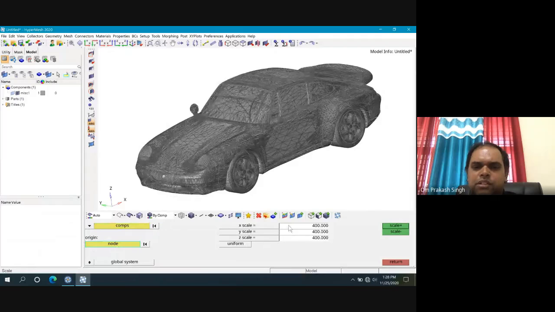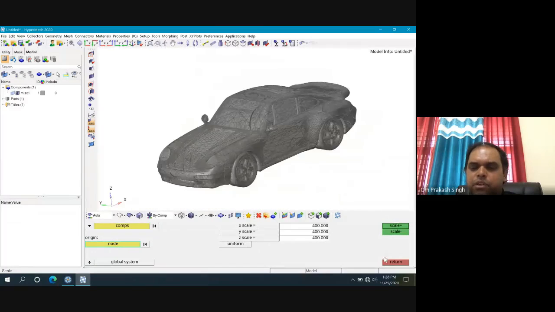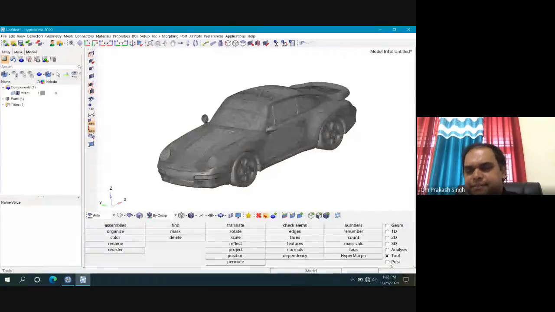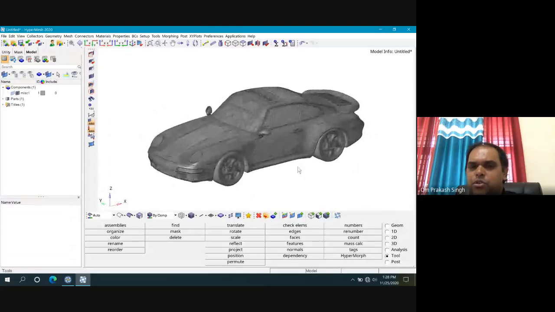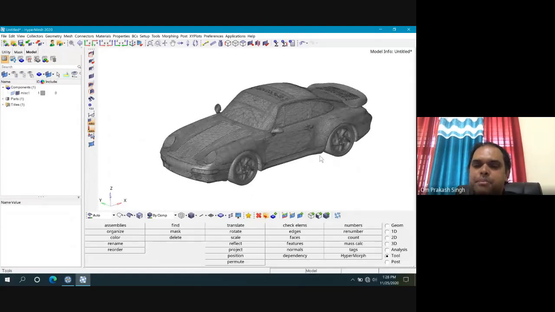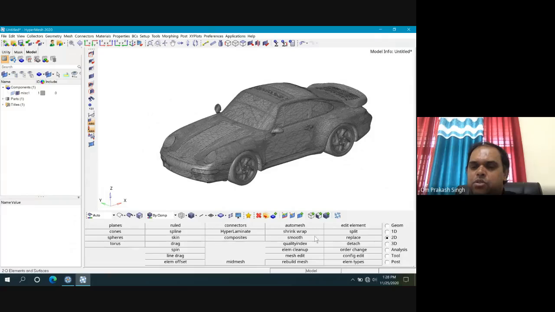So I selected the model. I selected one node as origin. I scaled it, enlarging it by a certain factor. So my model is now perfect. This is the first step. Anywhere you do CFD, it has to be done that way. Now you go on creating a new mesh. Okay, so let me show you how you can wrap it.